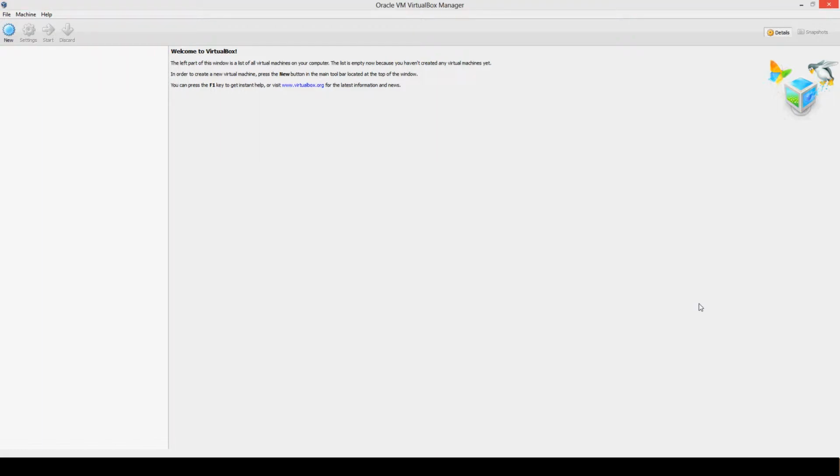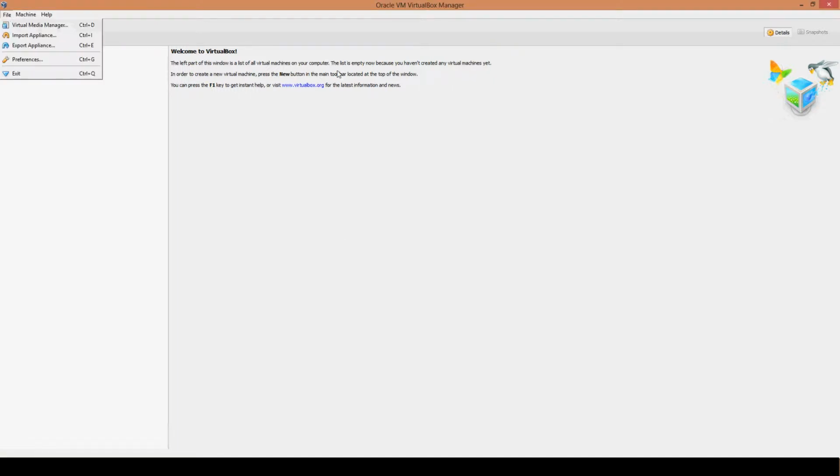So first thing I'm going to do, okay, looks like my computer doesn't like recording that much. Okay, so first thing you're going to need to do is download Virtualbox, of course. You're also going to need to download the Virtualbox extensions. I'll have links to both of them in the description.